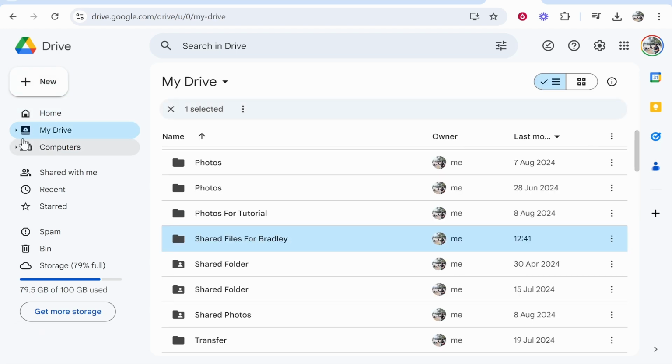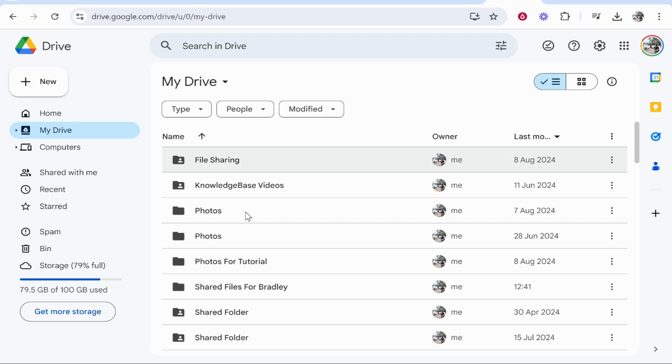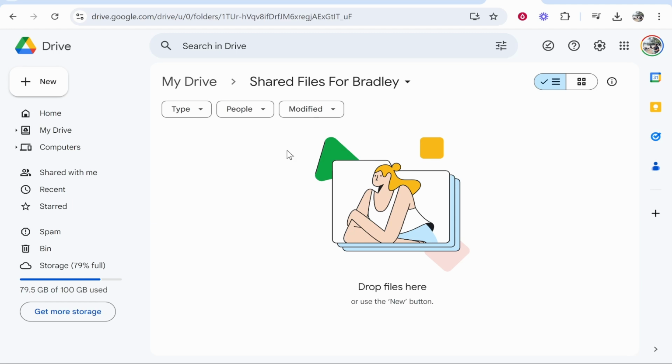Now it will probably then redirect you to My Drive. If it doesn't, just click on My Drive and then find your folder. So here it is, shared files for Bradley. Now if we double click on this folder, we can now add anything to this folder. And what we will do is we'll share the whole folder.